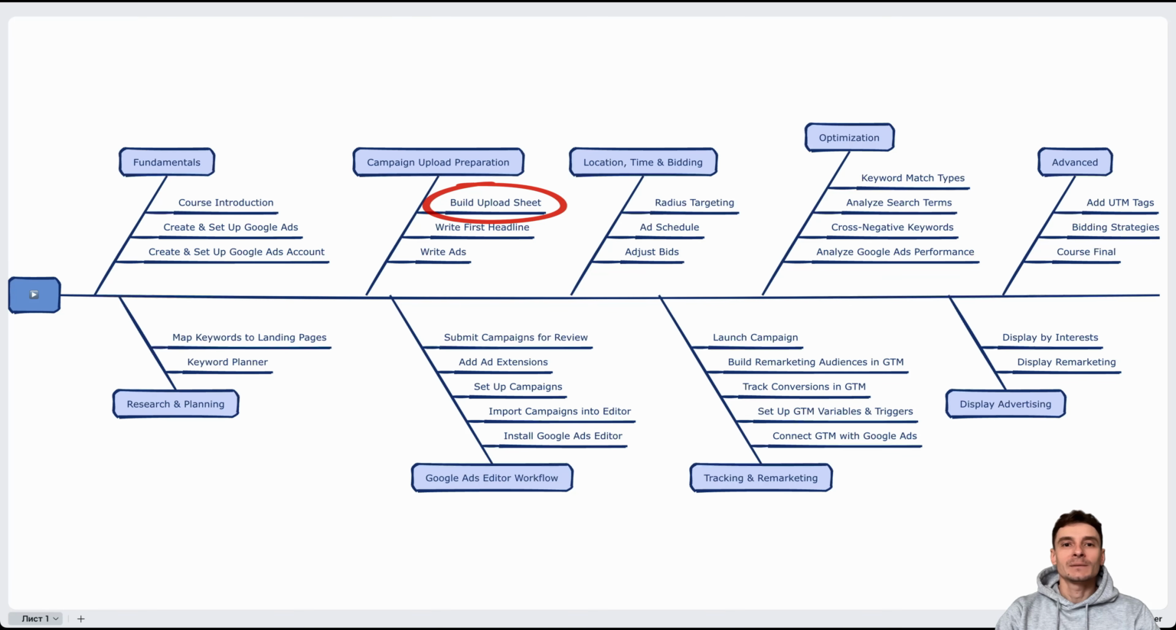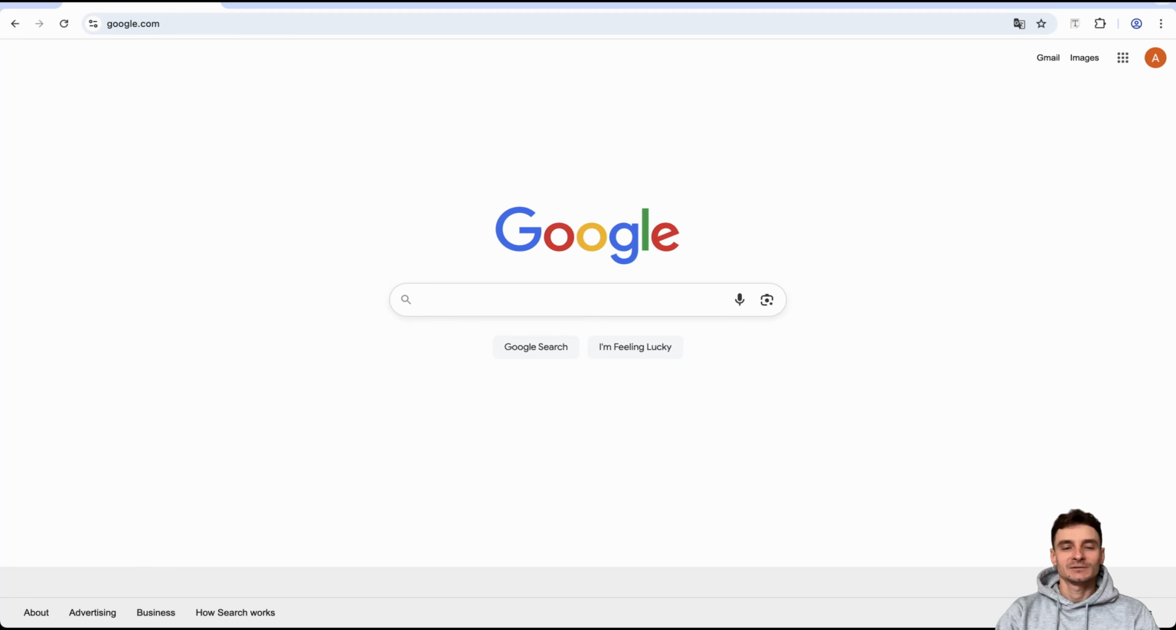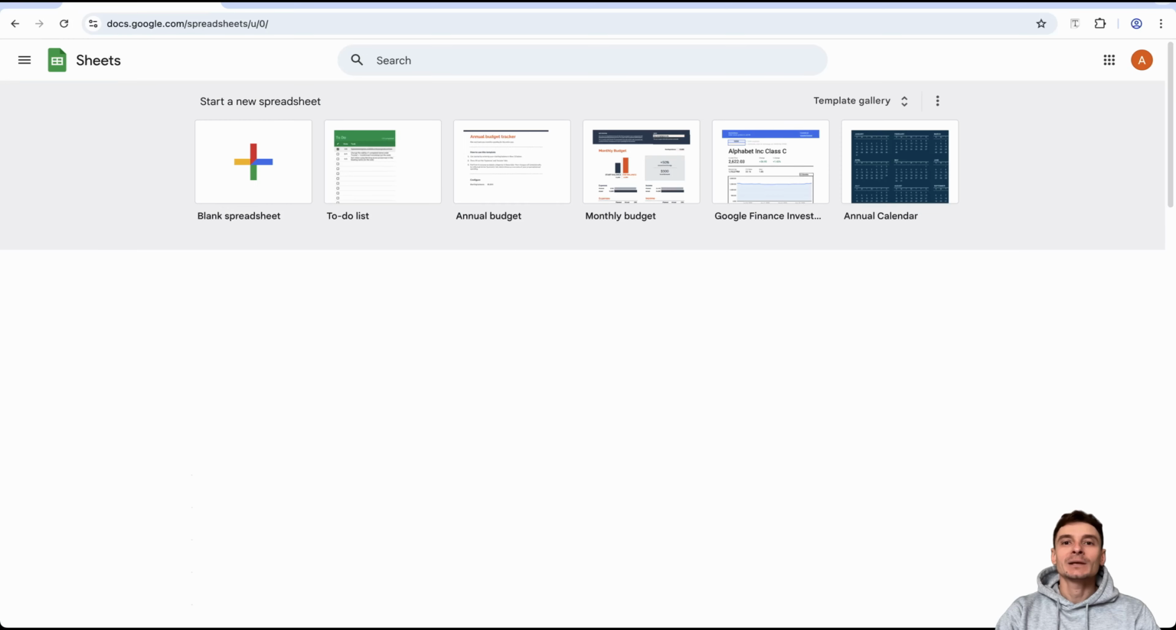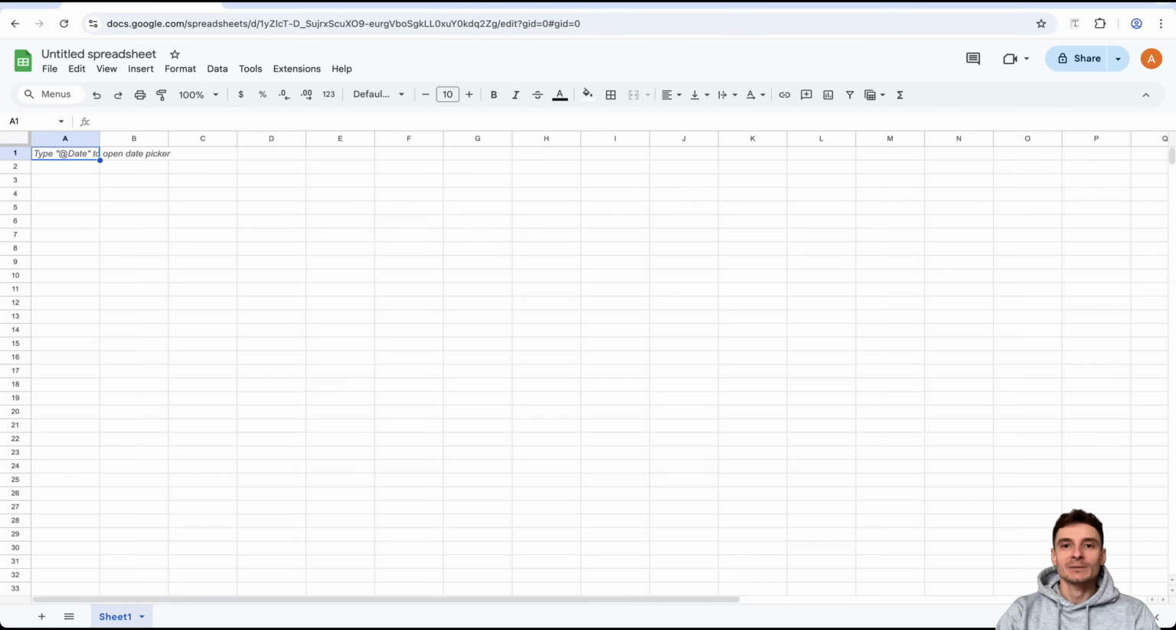Now let's move on. We're going to build a spreadsheet that we'll use to upload our ads into Google Ads Editor. First, we need a blank sheet. From any Google page, click the Google Apps icon in the top right corner, find Google Sheets and open it. Here we need to create a new spreadsheet. Click blank spreadsheet. Let me quickly show you what we're going to end up with.